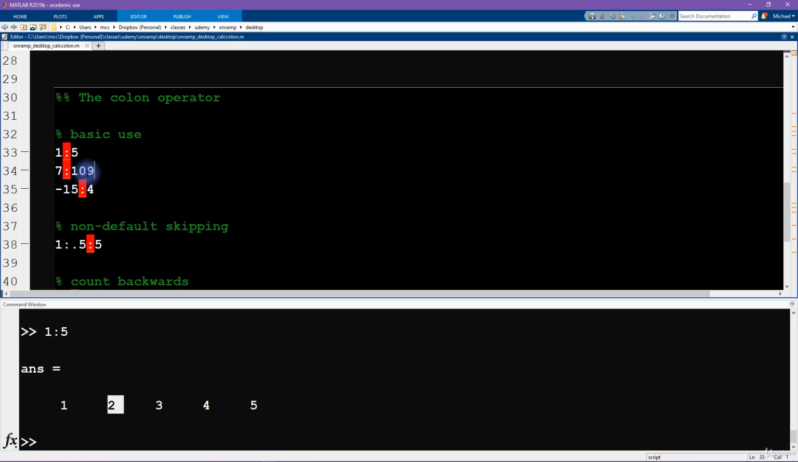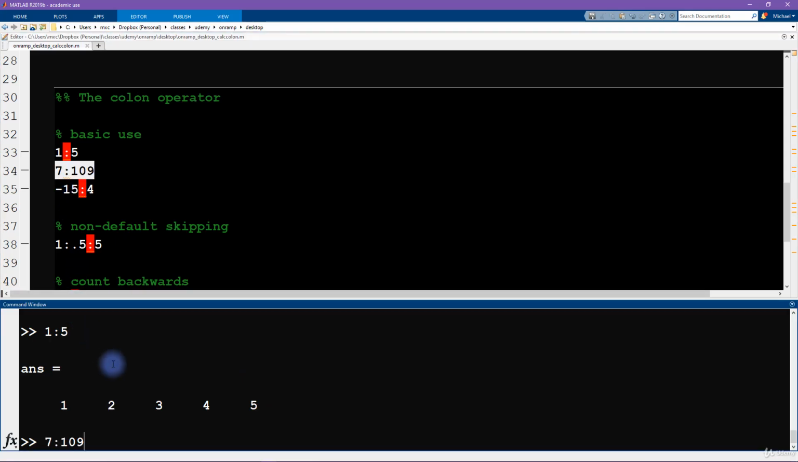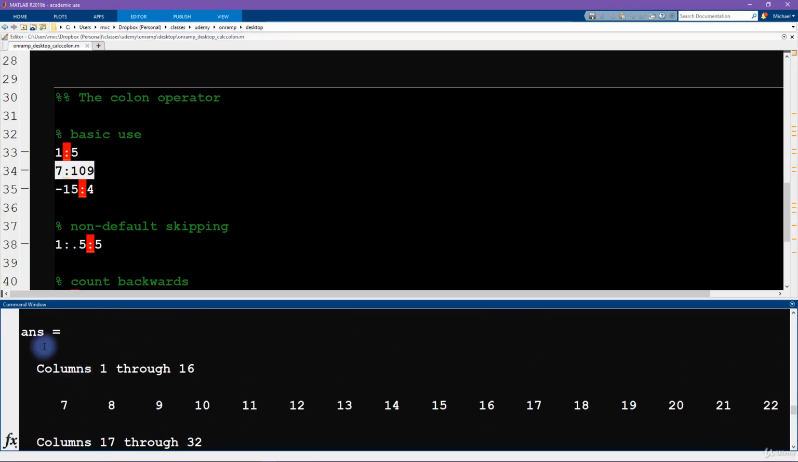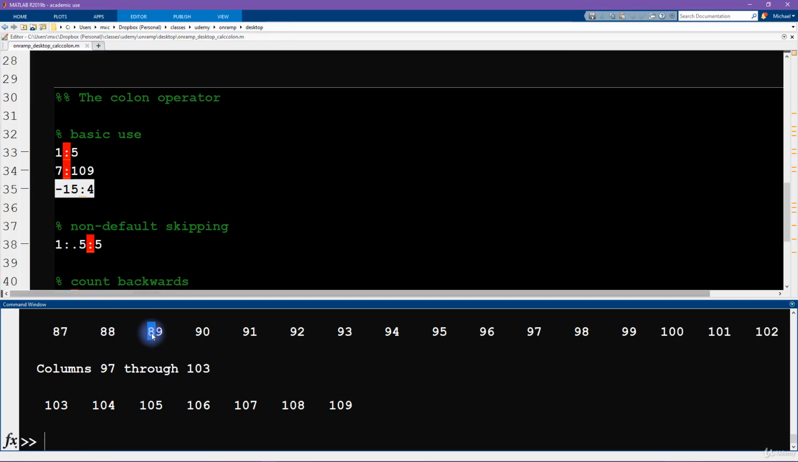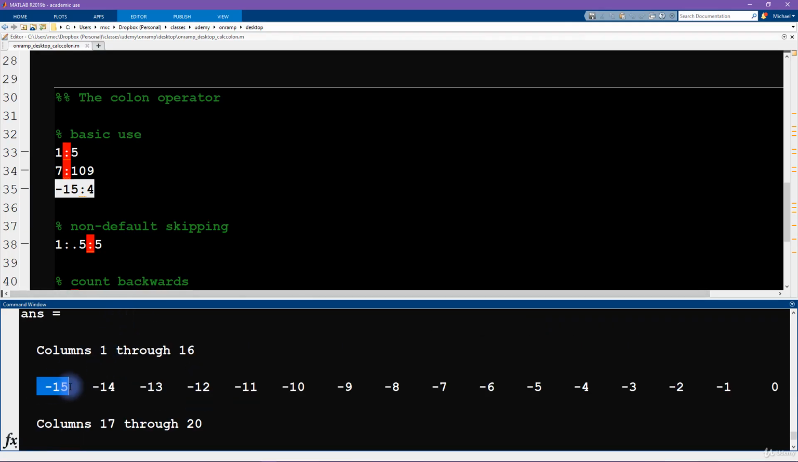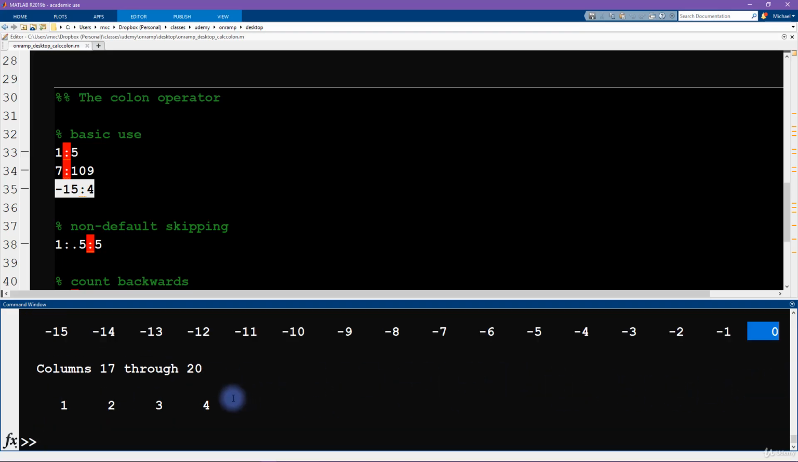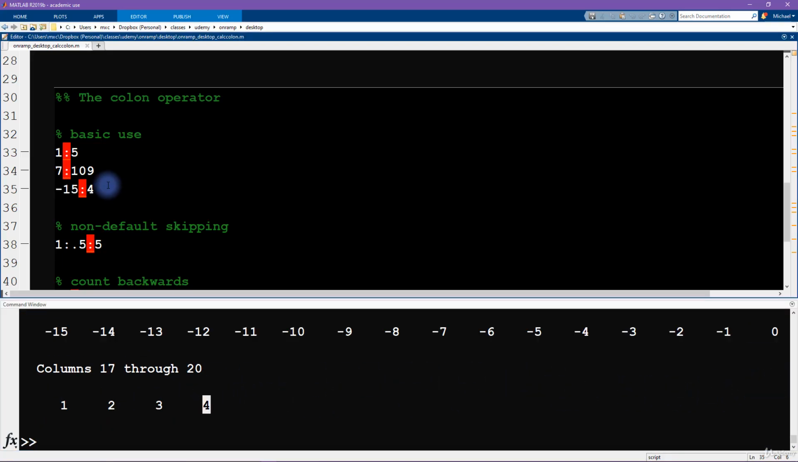And now this line is just to show you that you don't need to start at 1. You can start at 7. So now we start at 7 and we get numbers going up all the way to 109. And of course, you can also start with negative numbers. So here we have minus 15, and then we go up through 0, and we end at 4. Now, if you use the colon operator like this, where you have one number, and then the colon, and then another number, MATLAB will increase from the first number to the second number, always in unit increments, so in increments of exactly 1.